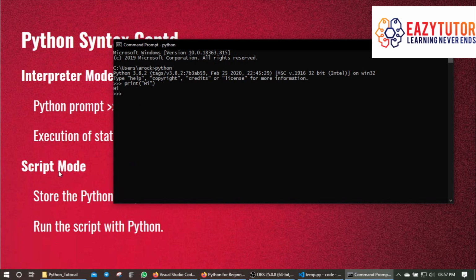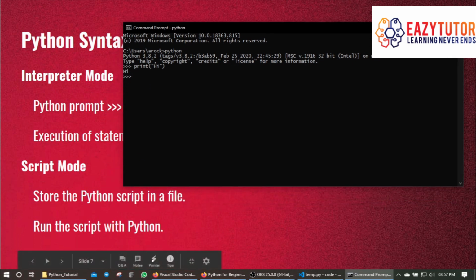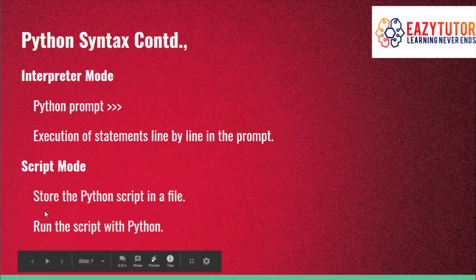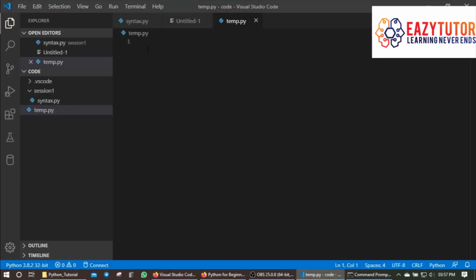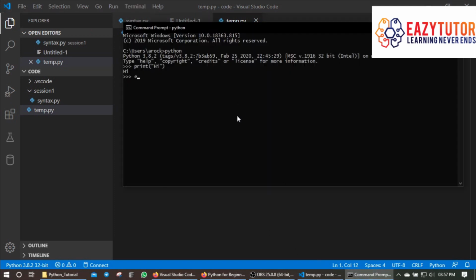It says print hi, the interpreter evaluates the line and executes it immediately. And in the case of script mode, we need to store our script in a file. And after that, we need to run that script with our Python executable. And now let's see how to do that. Here I have created one temp.py. The same statement I am entering here: print hi.